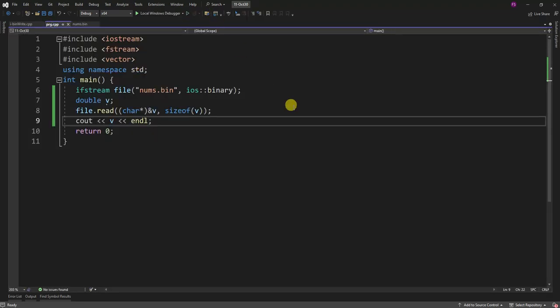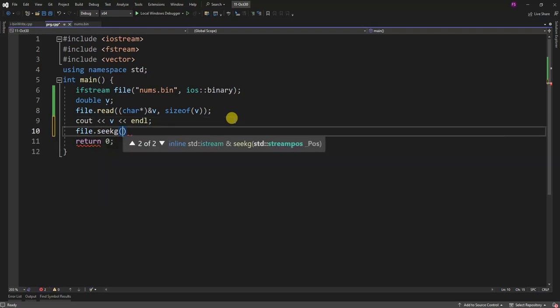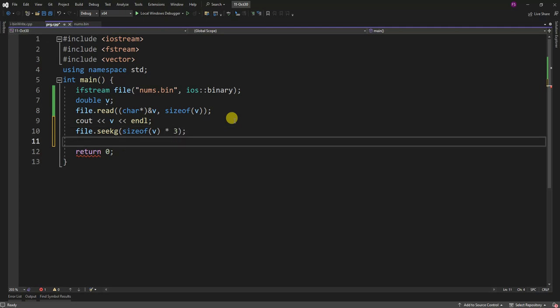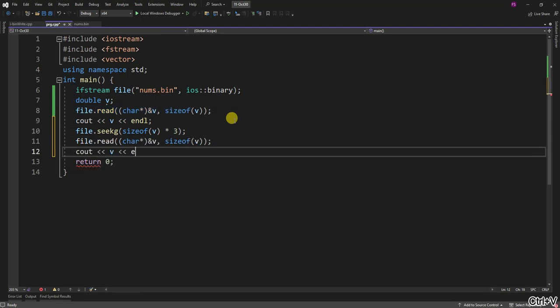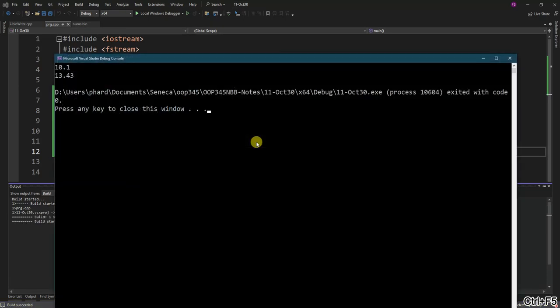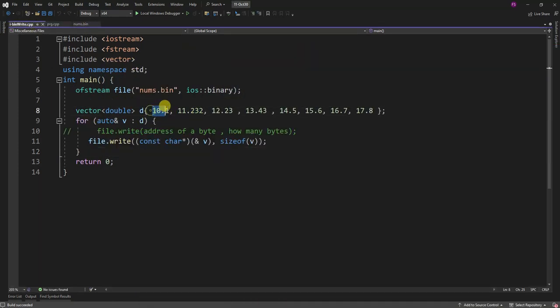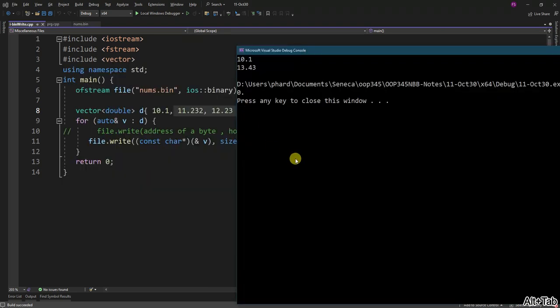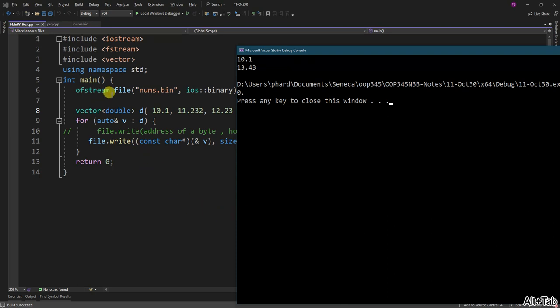And because of that fact, I can actually tell the file to seek for reading to size of V multiplied by 3 and then read again. And then cout again. And what you will see over here would be 10.1 and 13.43, which is essentially, this is the first one. I skipped 3. For the second one, that is 14.43. I said skip 24 bytes and read the next. That's seekg over here.